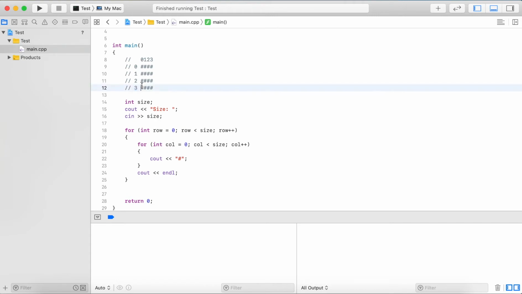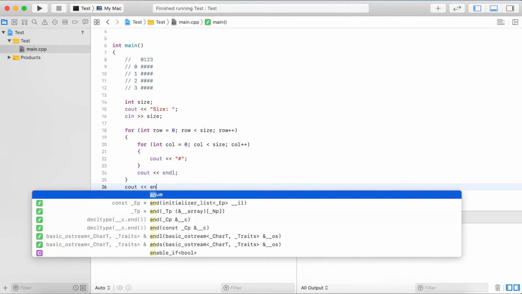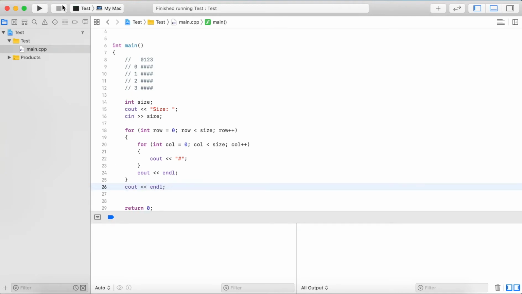Again, for loop 0, 1, 2, 3. When it's 4, it stops. I output the line break, and then I'm done. And I also put a line break after the very end as well. So let's run this, and let's say enter 4. Here we get the 4 times 4 square of hashtags.